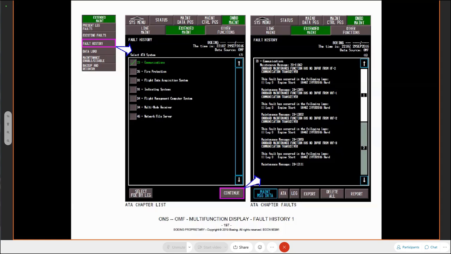When you change the tail number of the aircraft, it automatically deletes the fault history, okay? Because we don't want the wrong fault history on the wrong aircraft. So it will automatically delete that. So make sure you back that network file server up from that other aircraft.